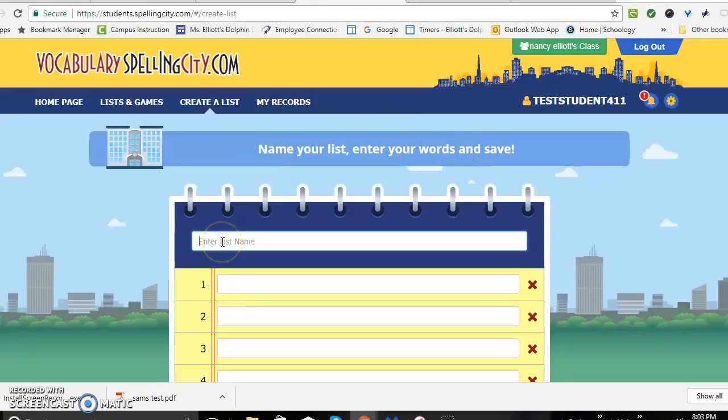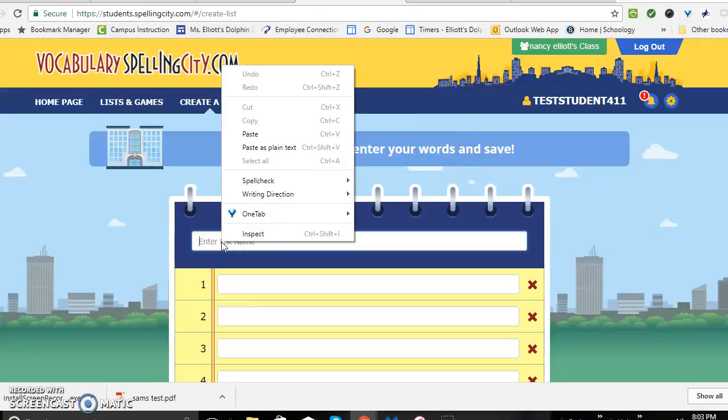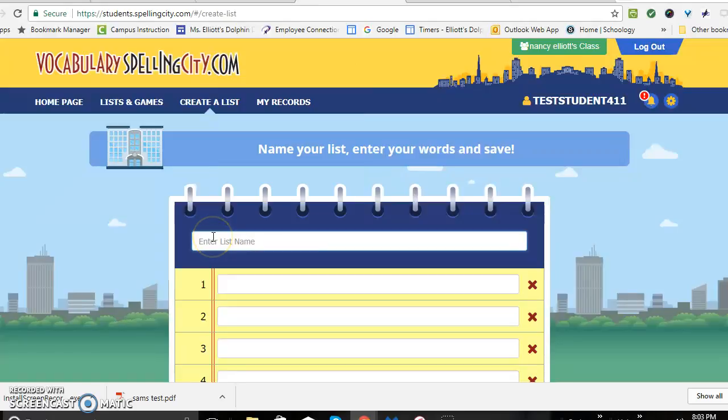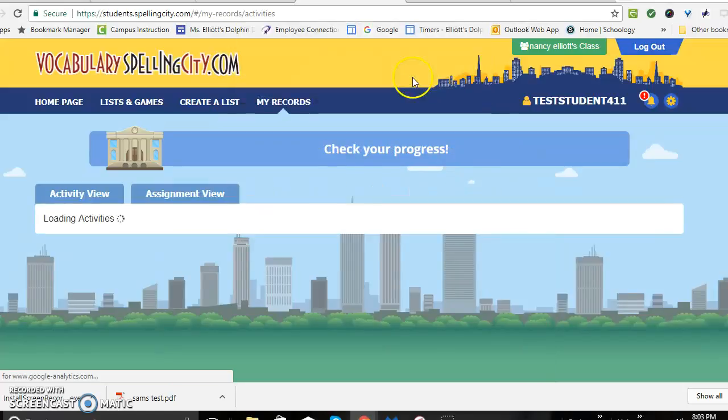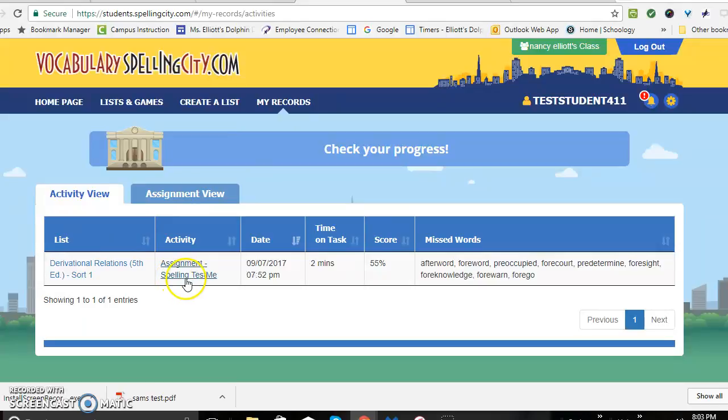So start by entering your list name, and your first one you can call My Personal List. So type in My Personal List. And then we have to go and get your words. So you're going to go here to My Records, and that's going to tell us that it's going to, okay, we're going to have to come back to that. So we'll hit OK.